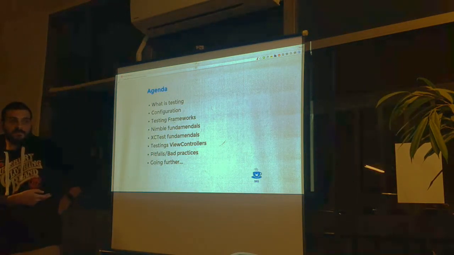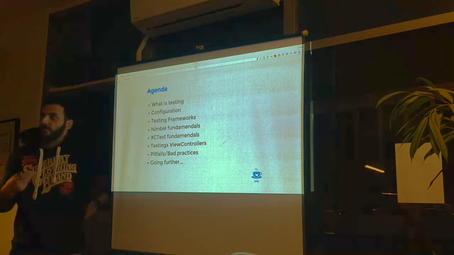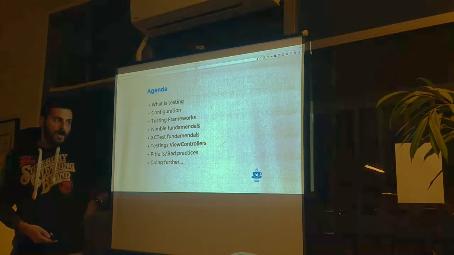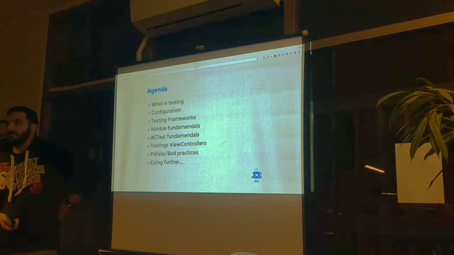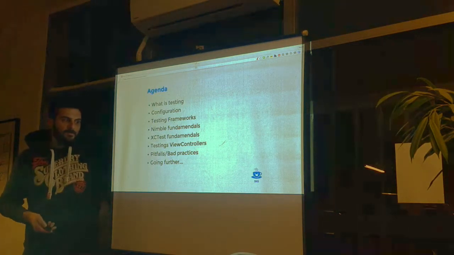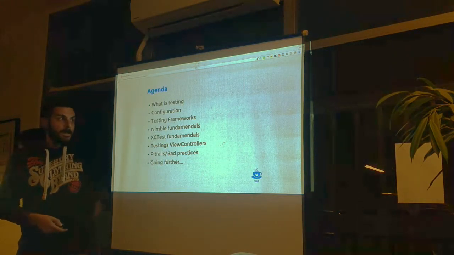We will talk about testing view controllers, which is really important, because view controllers are actually what your user sees in your application. We will see some pitfalls and some bad practices that you might come across while doing your tests. And we'll talk about some issues that we might see at a future meetup here.